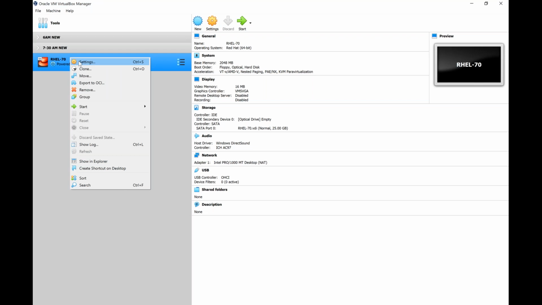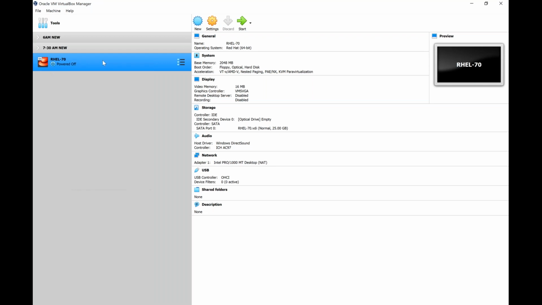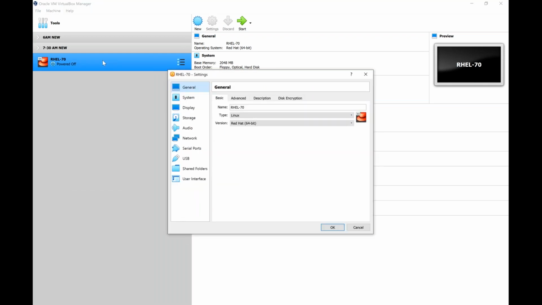Guys, if it is a physical machine, when the machine is powering on your laptop or your desktop, you can press F2, F10, F12 and you can go into BIOS settings. A virtual machine does not have BIOS. A virtual machine has simple VM settings, right? So let me go to settings. Now we need to make some changes in the settings before we can start installing Red Hat.